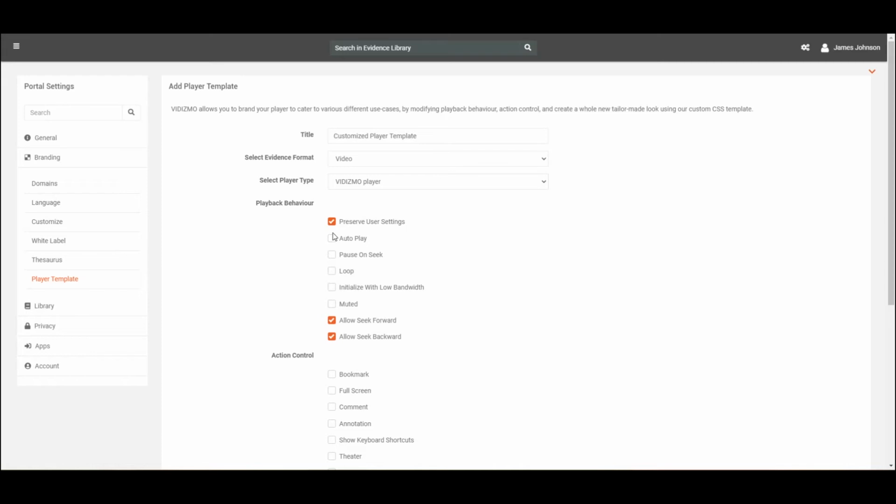Autoplay will playback the evidence as soon as it is browsed via the web application, or any other page it has been embedded into. Loop enables you to decide whether evidence will keep playing in a loop once finished, or just once. Initialize with low bandwidth helps optimize data transfer for smoother playback.